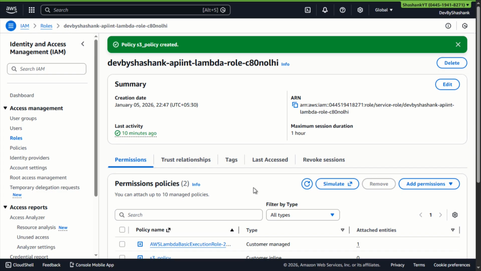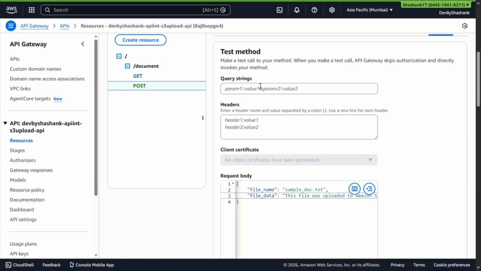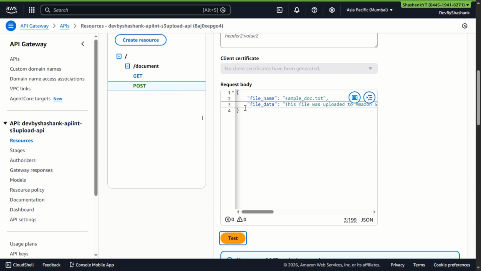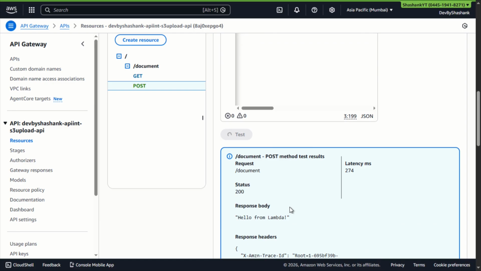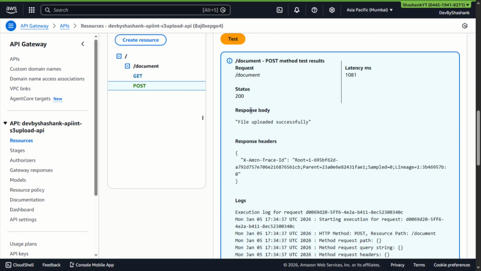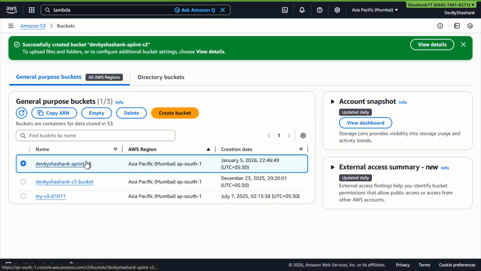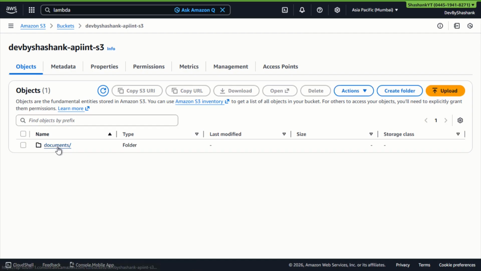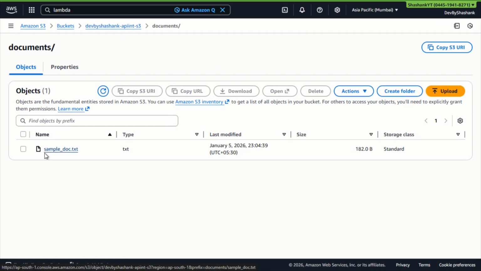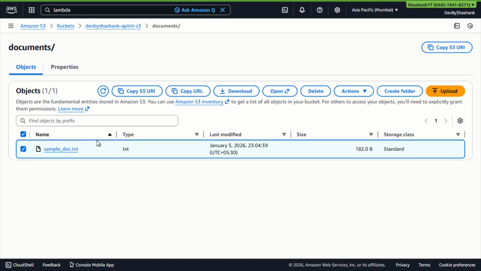Now let's test it from the API. So this is our post method. We are inside this test section, and here we'll provide the same JSON object, file name and file data, and let's click on this test button. If you see here, the status is 200 and file uploaded successfully. Now to test it, let's go to the S3 bucket. Let's open this S3 bucket, and here there is this documents folder, and inside this documents folder we have this file. The file has been created. This is the date and this is the size of that file. So guys, to see the file, you can just select it and download it.